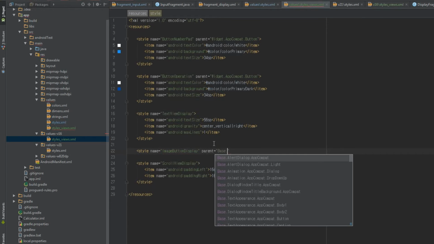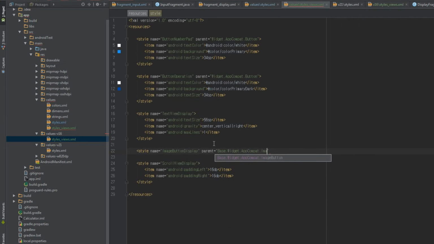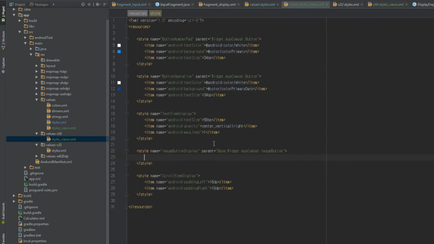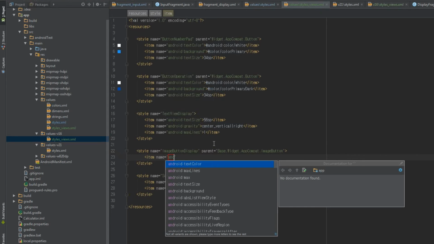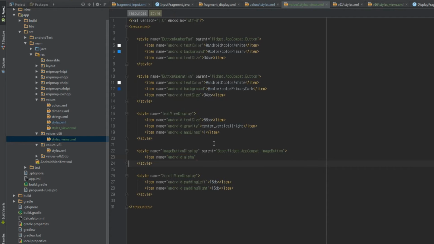We're just going to say base.widget.appcompat.image button. And that's the parent that we use for that one. And all I want to do is say item Android alpha, and alpha is for transparency. We're going to be downloading a black icon, but I don't want it to be just flat black. I want it to be a little bit transparent to give it a softer kind of look. And we're going to say 0.54 for the alpha value.